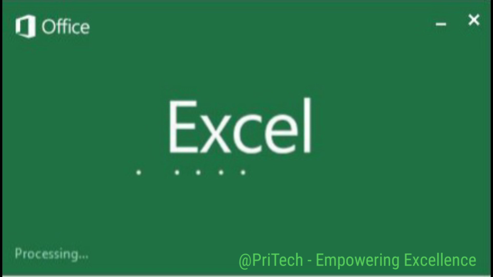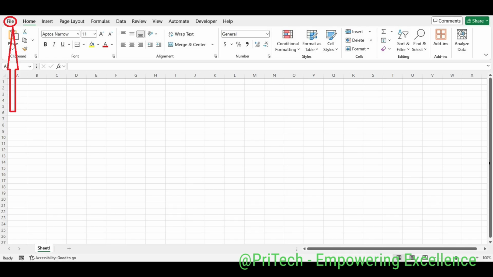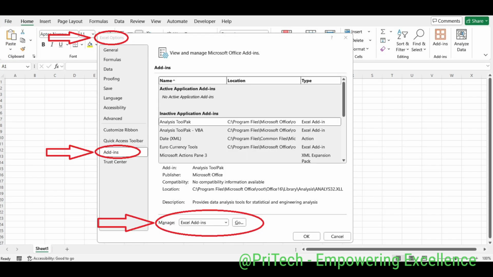Follow the instructions which I have mentioned in the video. So first, open the normal Excel from the Run menu by typing the excel command. Now go to the File menu and click on Options. You will see this type of Excel Options window.